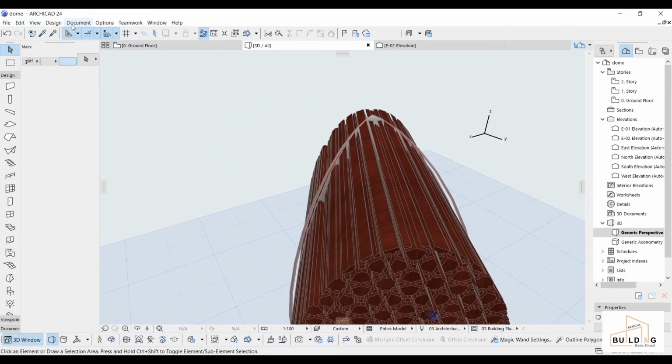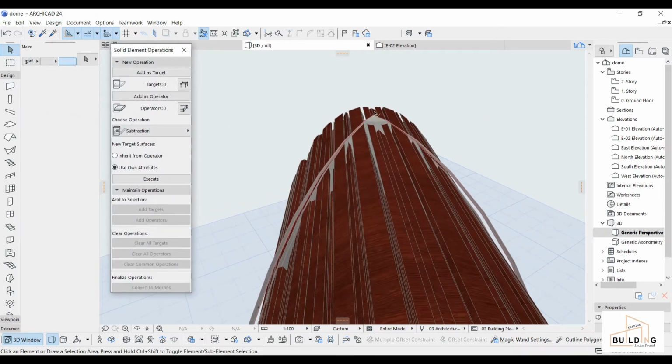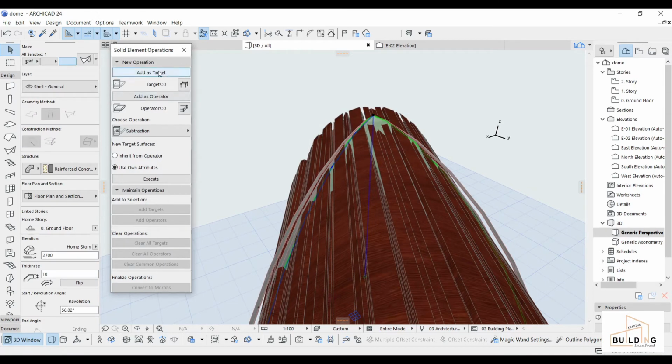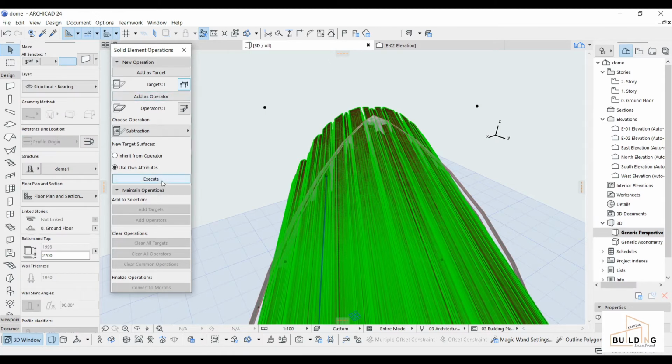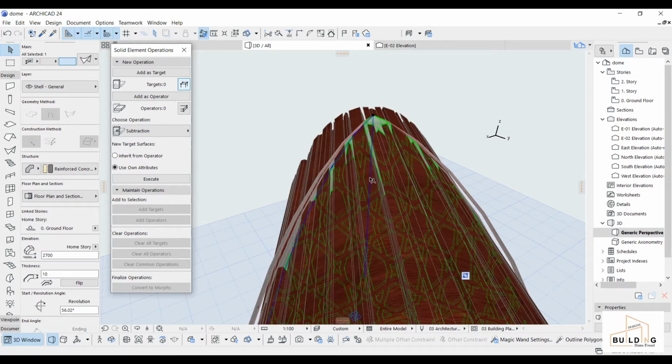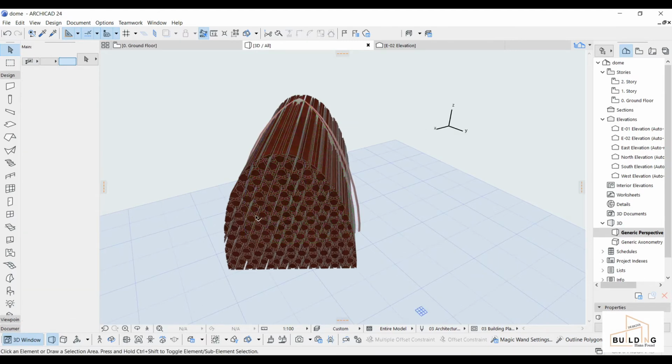So now we're gonna go to the design, solid element operation. We'll select this one, the shell, target one, the second one, add as operator, and subtract it and skip. Now we can see until we hide this one.